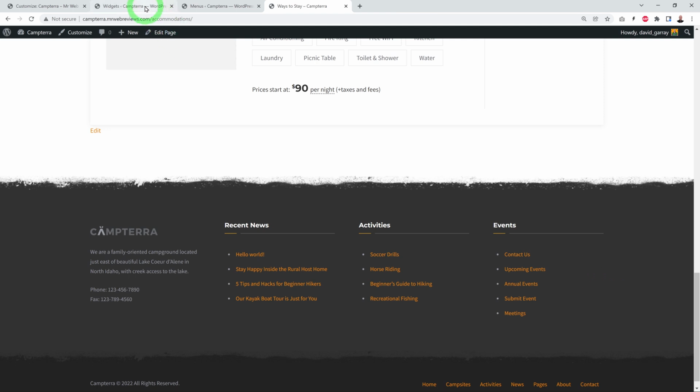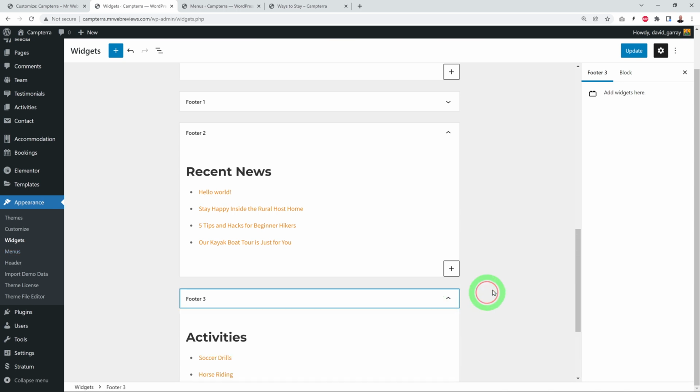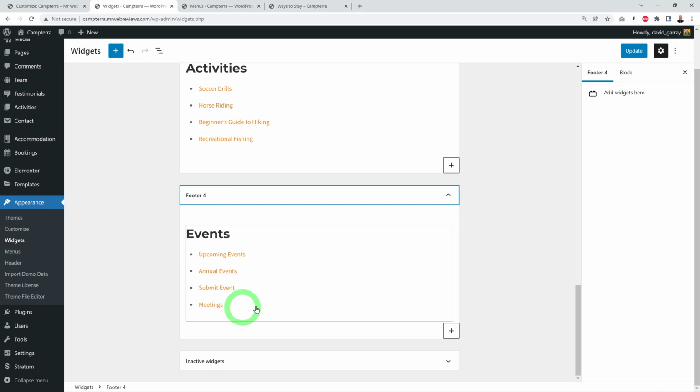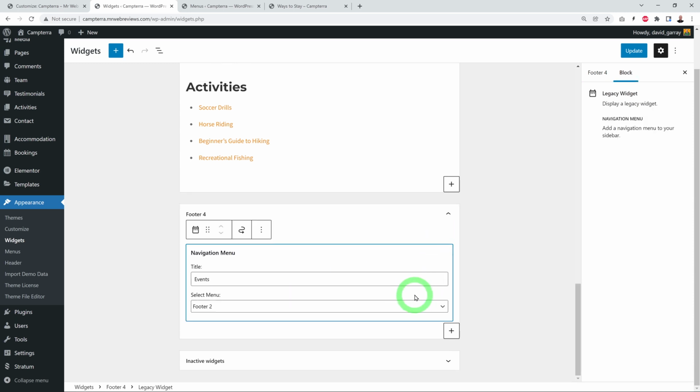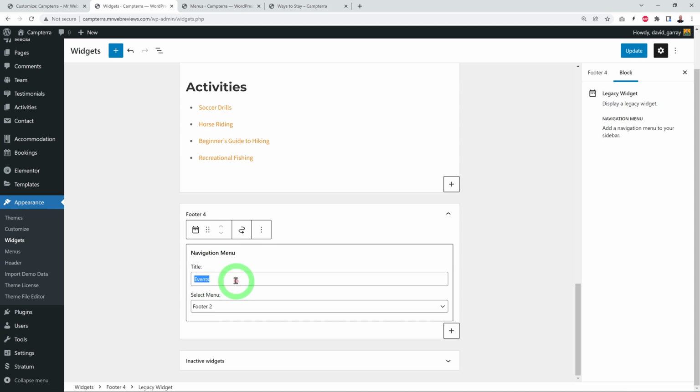So if we go back to our widget section here, as you can see, we have recent news. We have the footer 3 here, activities, and footer 4, these are the events. So if you click on this, as you can see, you can select the footer that you want to display. As you can see here, we have footer 2, which is the one we just changed, but you can change this to something else as well.